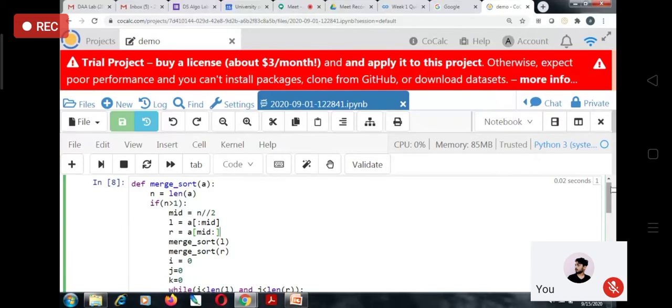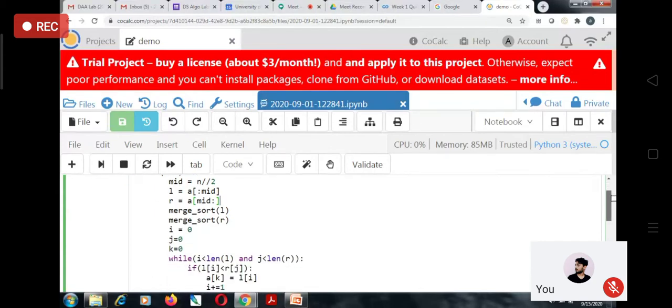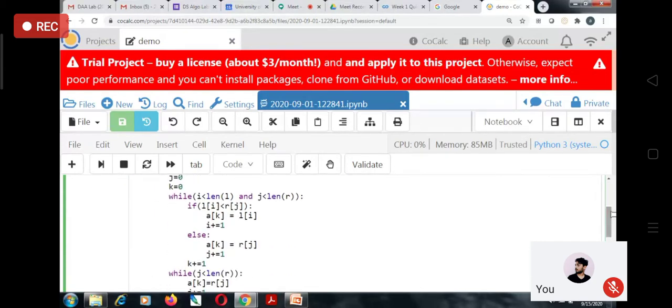Ma'am, please show that algorithm part. I mean, lower the screen. Yes. Is that fine now? Yes, ma'am.